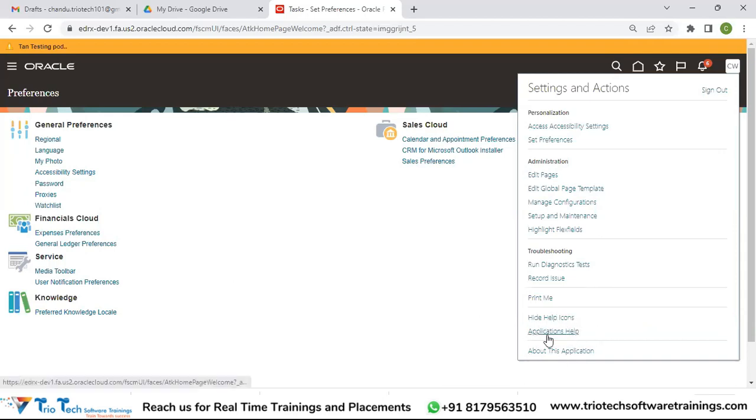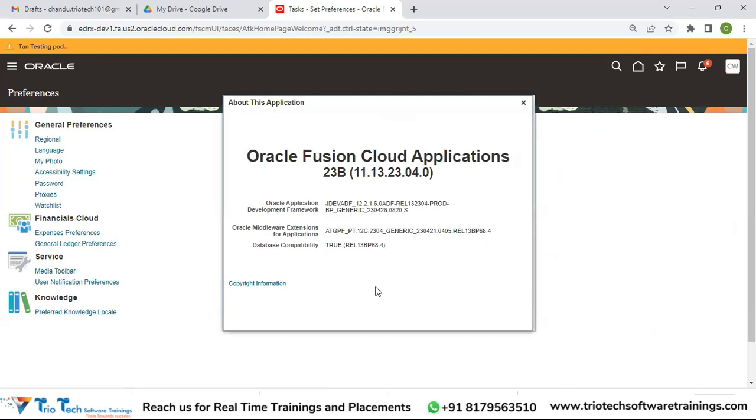Then certain application help is there. Then about the application, this you have already seen yesterday. What this will give you is the current version of the application, and all this information will be displayed. One moment.